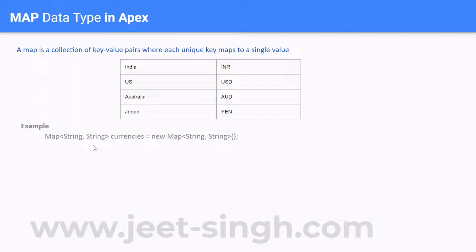A very common map that we will be using is a map of ID and sObjects, so that you are able to retrieve a record using the ID and then you are able to work on that. That is something which is very common. But for our understanding, we are just taking this example, string and string. So this is a map of string and string. This is how it is defined, and you just put the variable name.